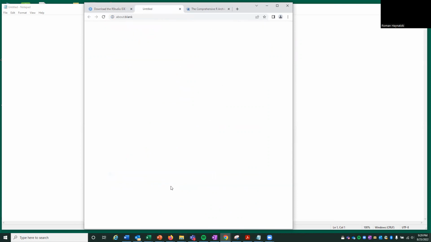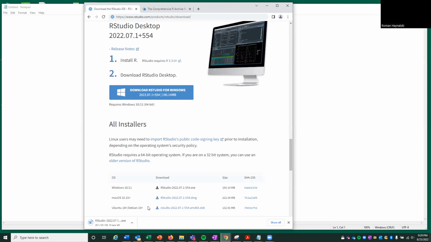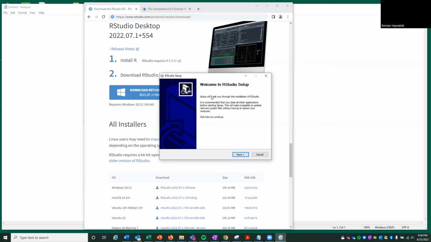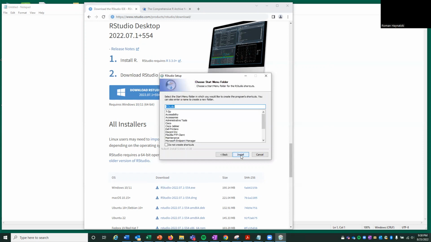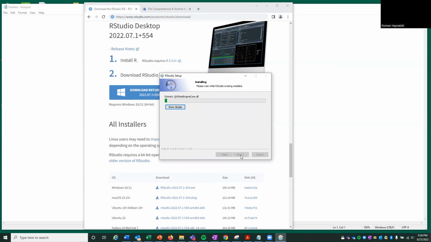And this download is actually going to take a while. Once again, it's downloading at the bottom here. I'm just going to click on it here. And then welcome to the RStudio setup. Next, next, and I'll install all of this. And this installation, as I mentioned, is going to take a while, so I'll be back when this bar is pretty much filled up.